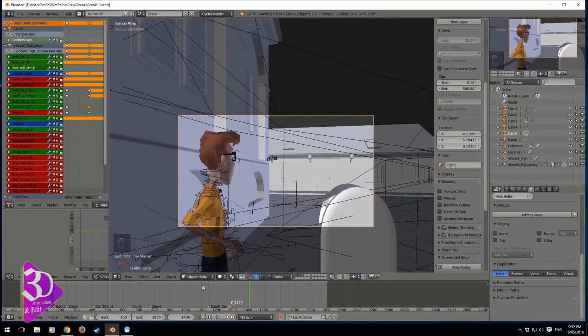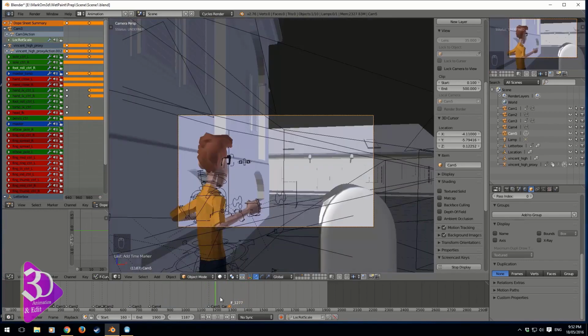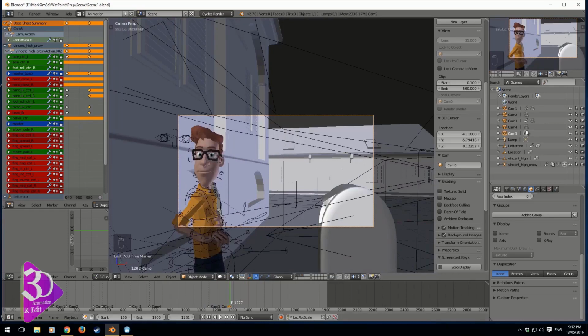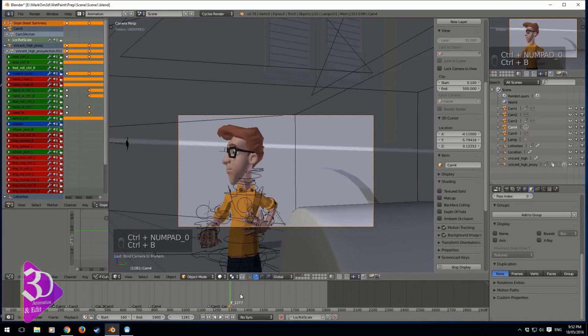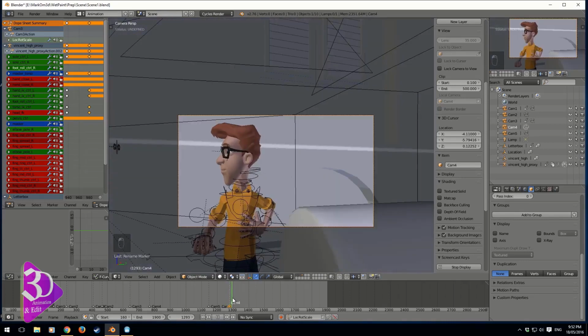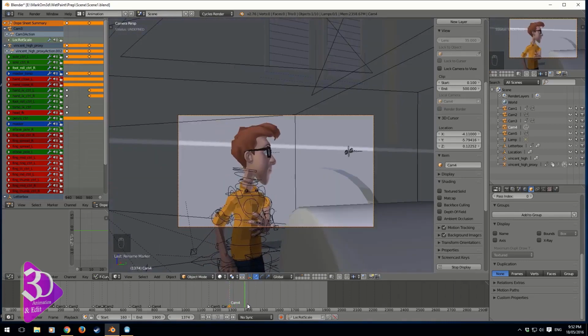What should we go back to? I think Cam 4. I do like Cam 4. It looks quite nice. Let's go back to Cam 4. Control O. Control B. Control M. Cam 4. Okay.